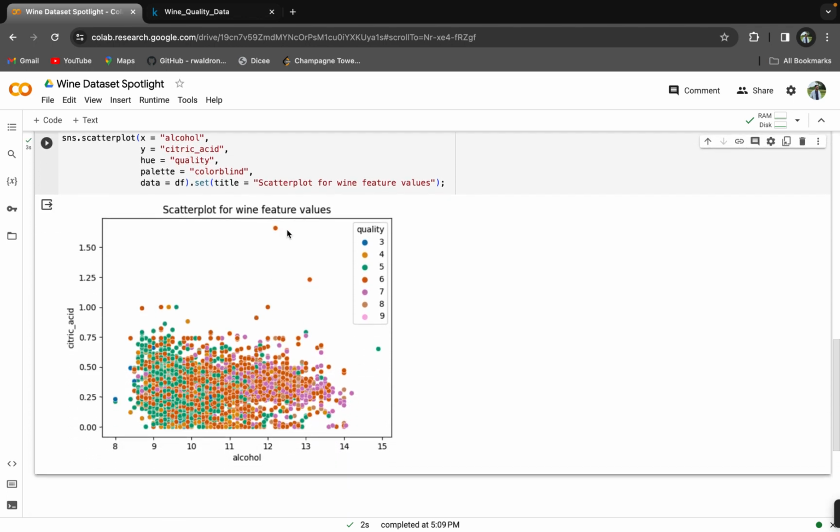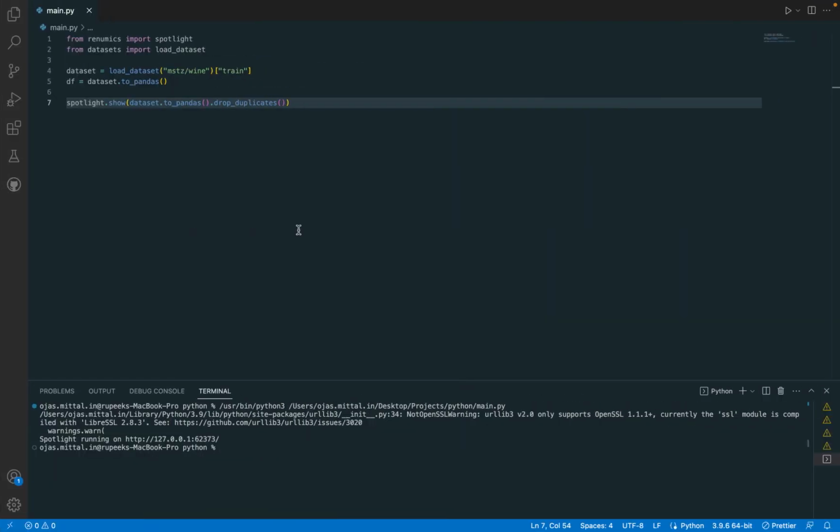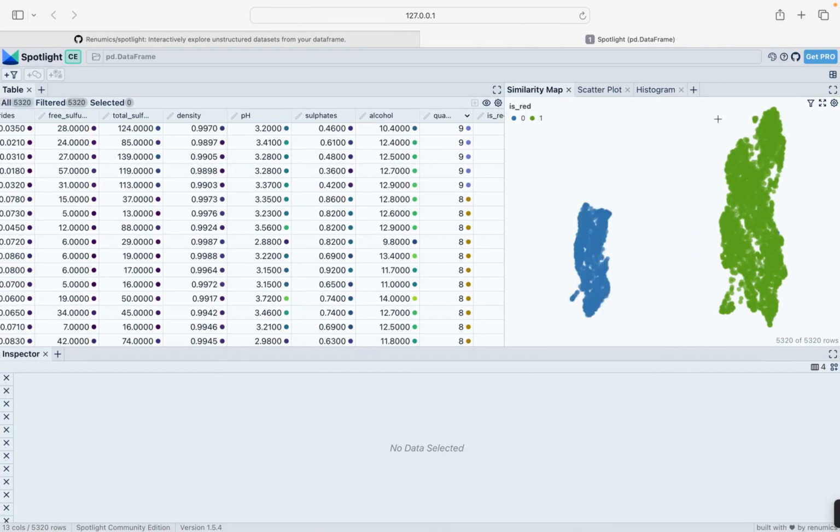A very nice solution to this, and kind of a magic tool to me, is Spotlight. Yeah, and that too in just one line. It offers amazing interactivity and very few configurations. Let's run it. So here it is.